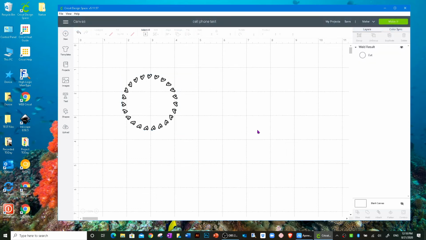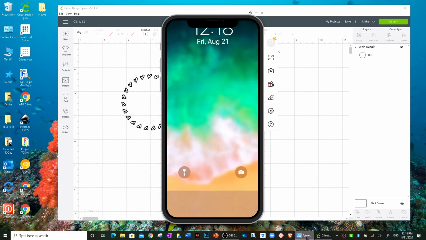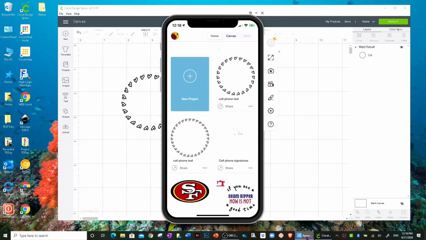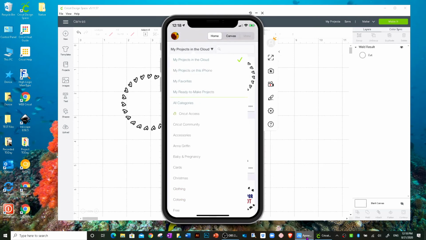So now I'll bring up my cell phone app again, and I'm going to open up my Cricut. And I'm going to do projects in the cloud again, just so I kind of refresh it.